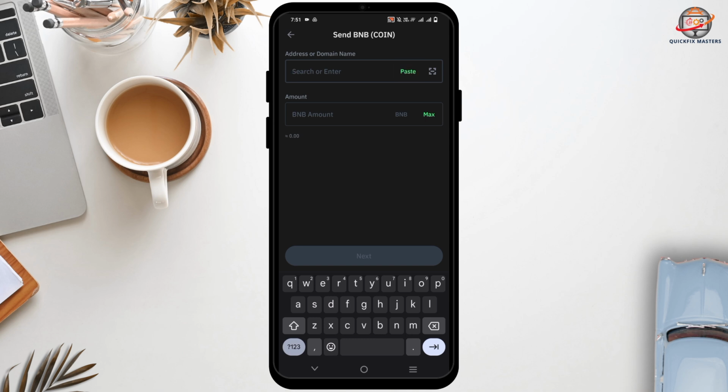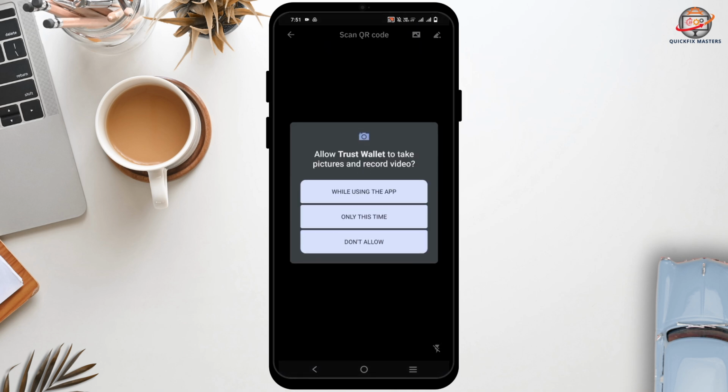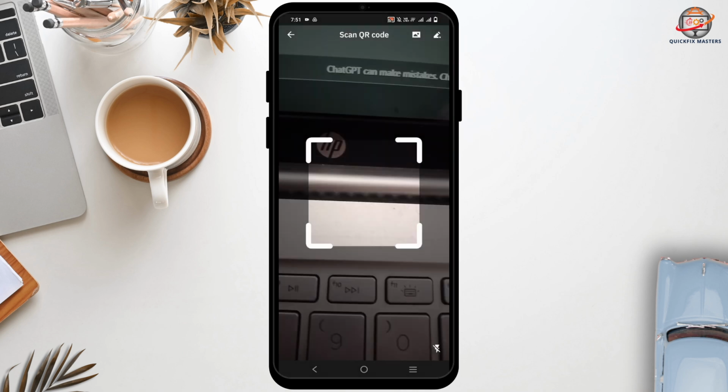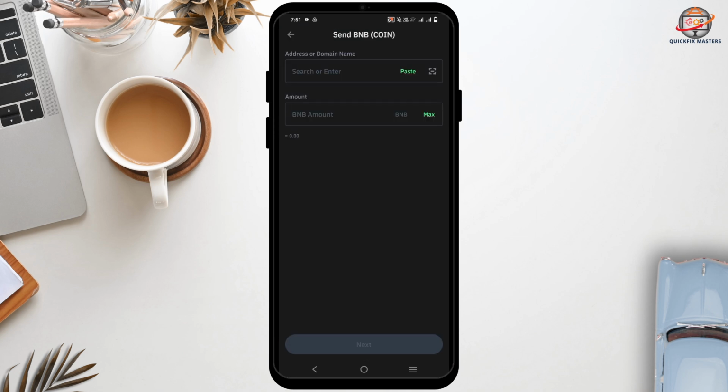Either paste the copied address or you can scan it as well. Once you have scanned and then given the amount, you can follow the on-screen prompts to complete the process. And that's it. You have successfully withdrawn the BNB Beacon Chain from Trust Wallet.